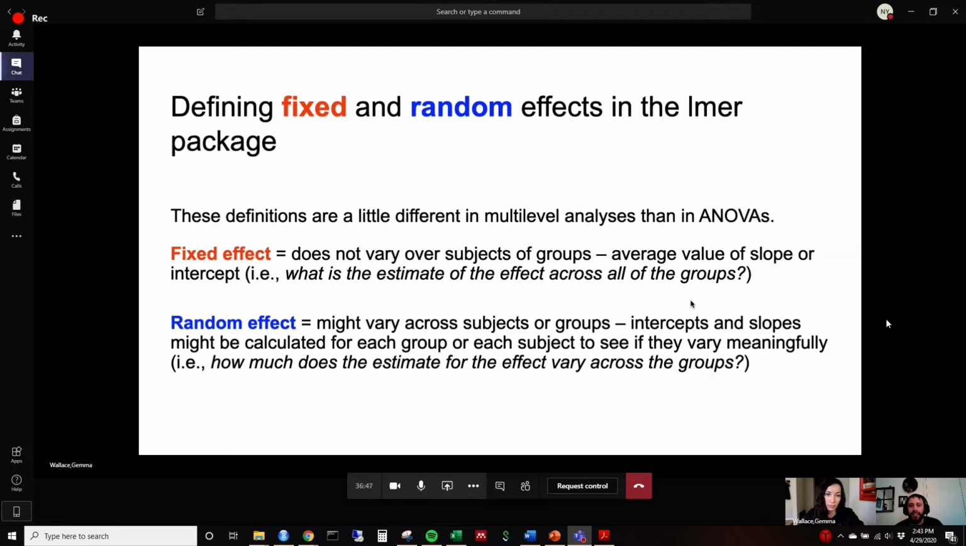Whereas random effects might vary across subjects or groups. So whenever I'm asking how much the intercepts or slopes vary across groups and between subjects, that's when we're talking about random effects. So really what you'll be asking yourself is, how much does the estimate for the effect vary across the groups for random effects? And really, with random effects, you're looking at the variation between groups. With fixed effects, it's the average of the group. And most models that we've done so far would account for fixed effects. We're not grouping participants by grouping level. It's just what would the average effect be. And here we're able to break it down more by group.